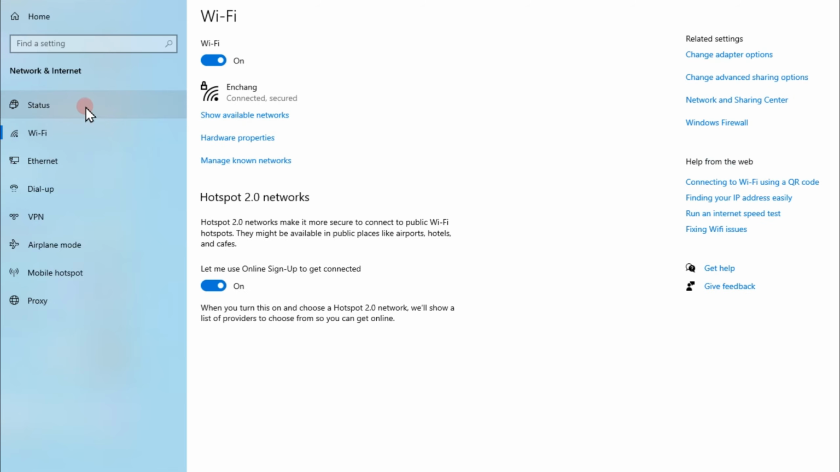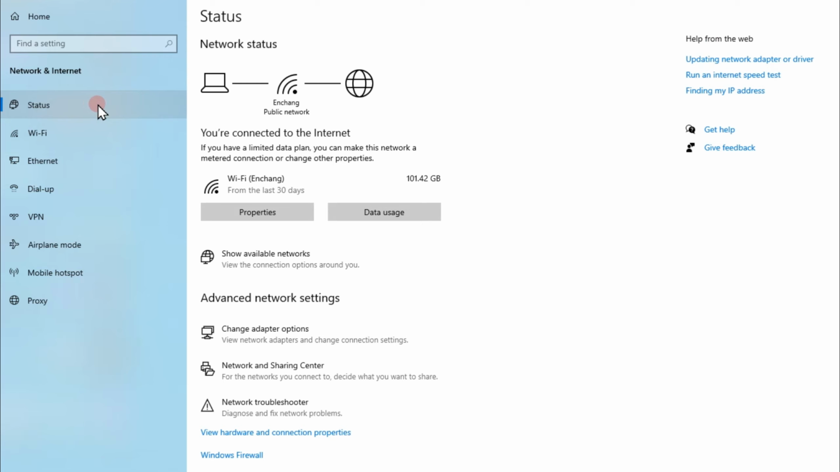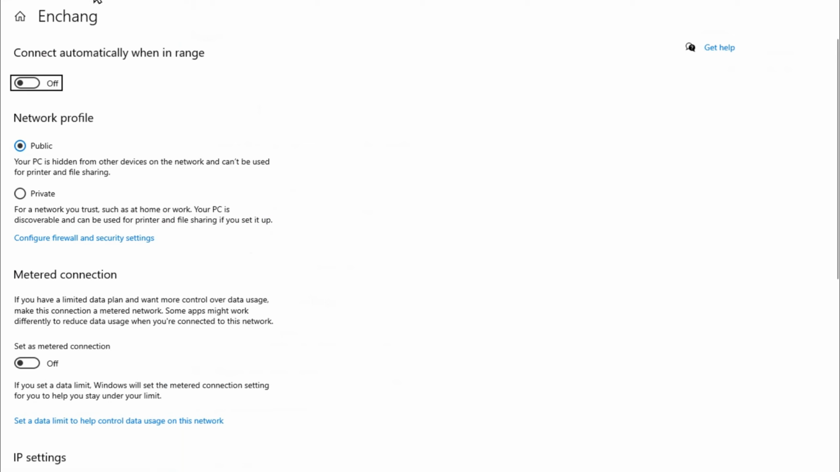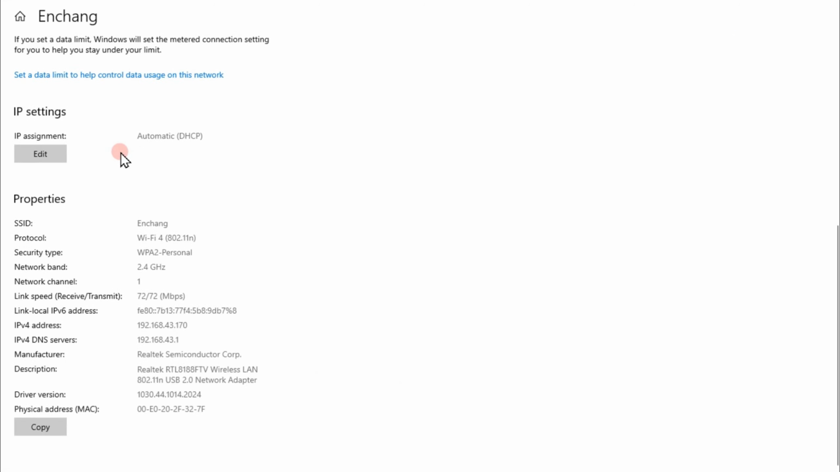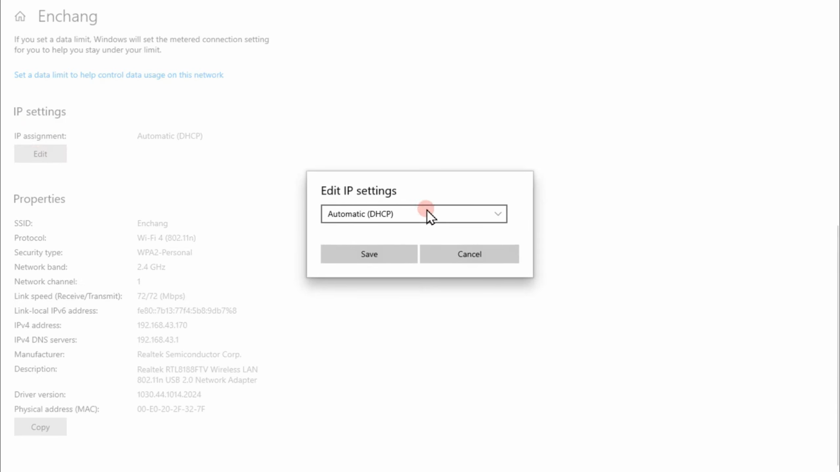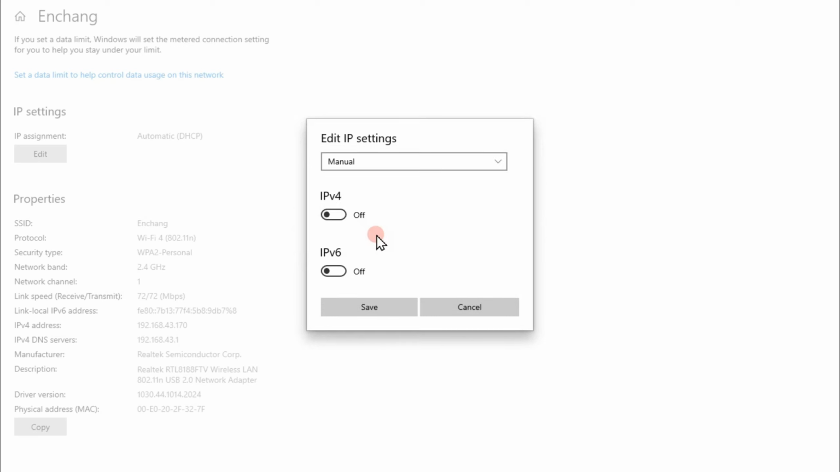Also, you can go back to status and then tap on view properties right here, or just properties. Once you tap this, it will take you directly to this. Again, you have to scroll down and look for IP settings, tap on edit, and then here you can add your DNS.